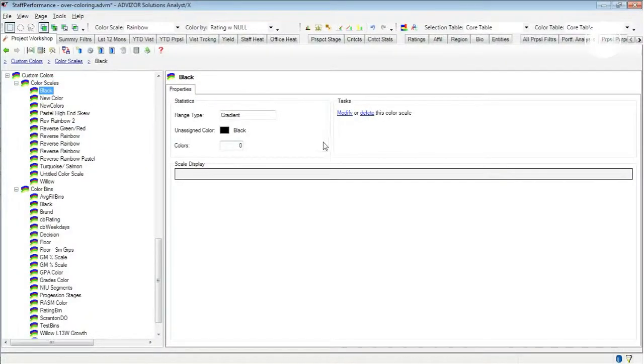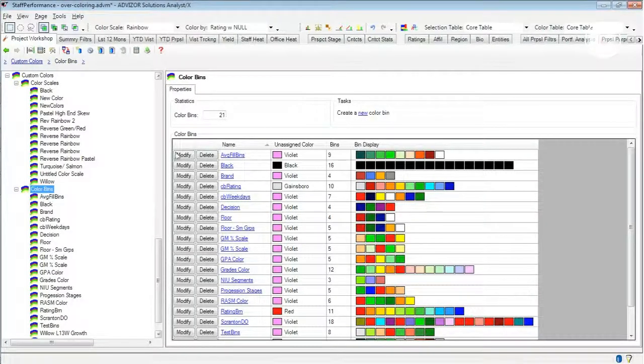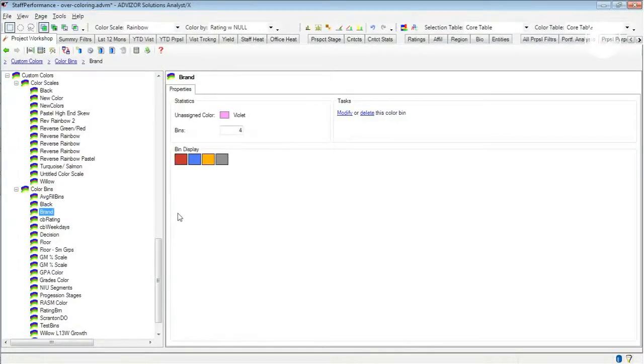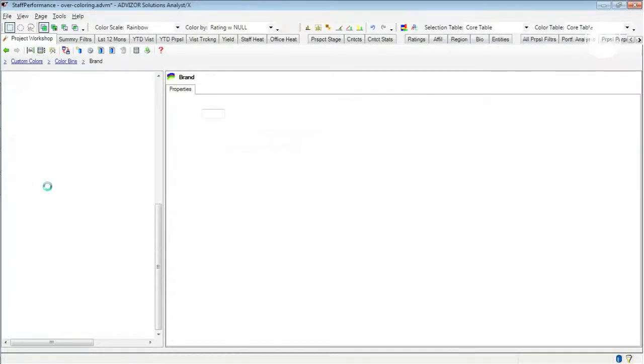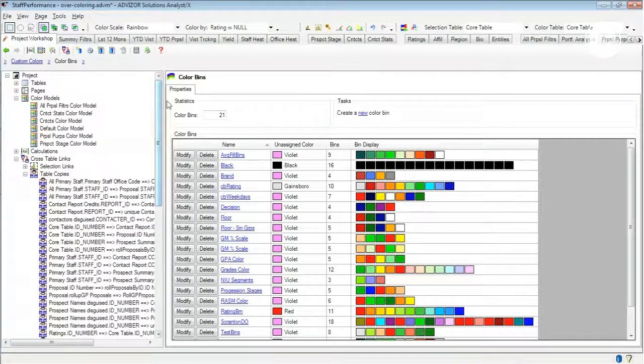If you click on the individual one, again, you get another preview, and you still have tasks. And the same thing goes for the color bins. You can modify or delete them, and you get a preview of what they look like. So in summary, we've made a lot of progress in coloring in our software and our new release. We now have the concept of color models, which allows for much more flexibility in coloring a project. And we have color tooling to make it easier for you to see how things are colored and to fix legacy projects. Naming conventions have changed slightly.